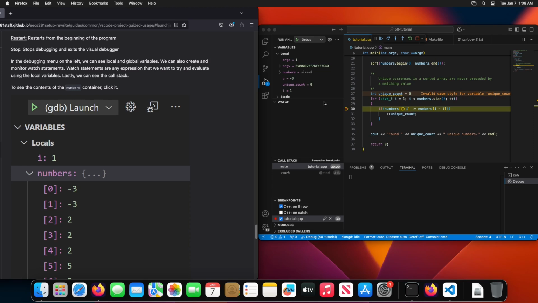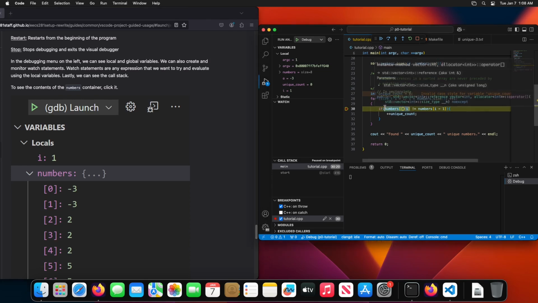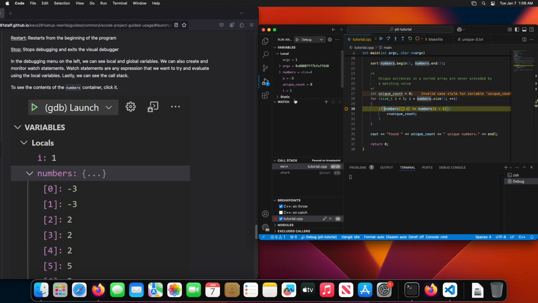So let's say we want to see numbers[i]. We're using numbers[i] in this code, but we can't actually see it because it's not its own variable. So let's go ahead and make a watch statement. Click this plus, then numbers[i], and there we go. We can see the numbers[i] is -3.